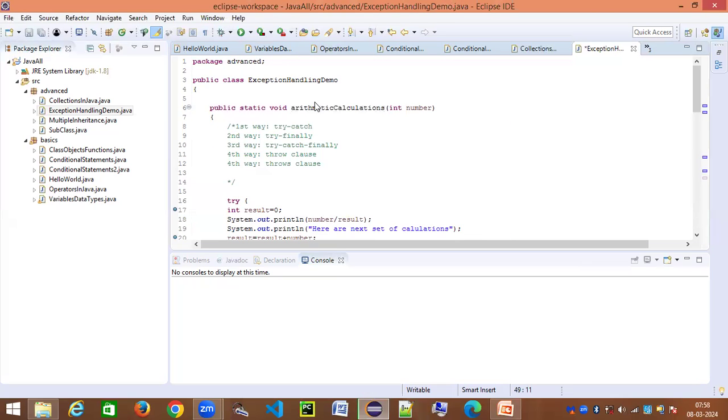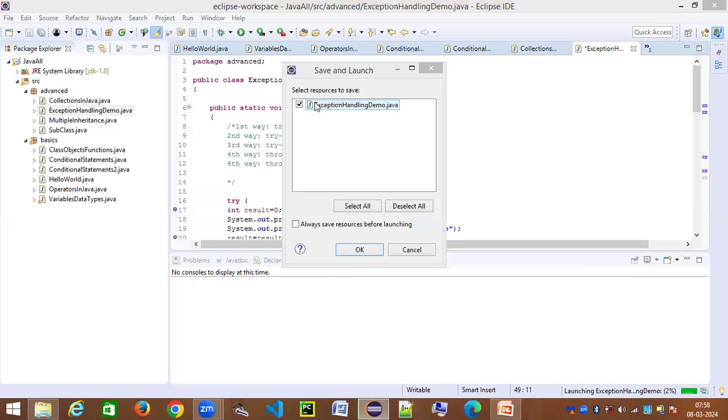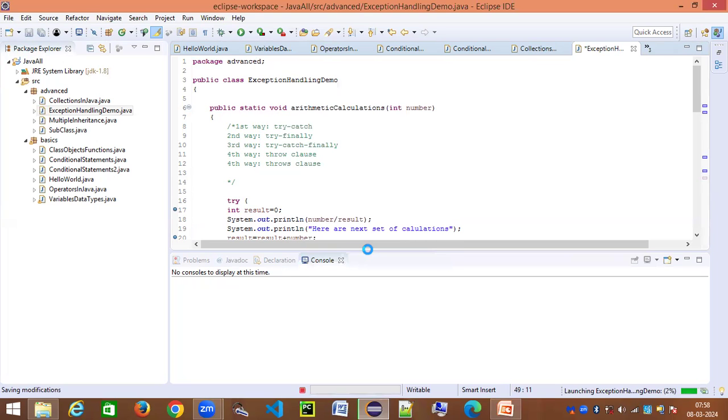So what's going to happen is it's going to ask you, you want to start saving and launching this exception handling demo in a debug mode, right? So before you click on OK, just notice one more thing on the right hand side. We have this view or perspective on the right hand side opened as a Java perspective. But when we start debugging, it is going to open a new perspective called debug perspective. So let's keep an eye on that. Click on OK.